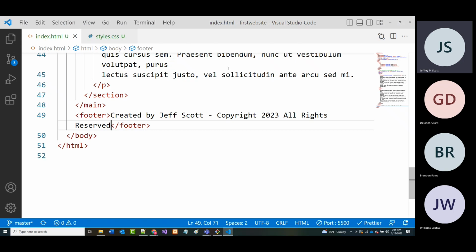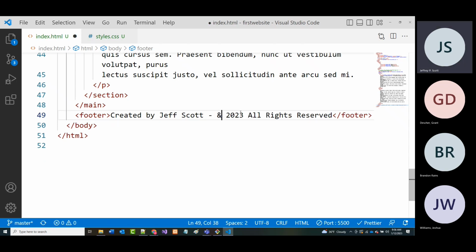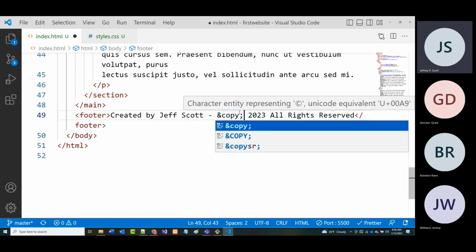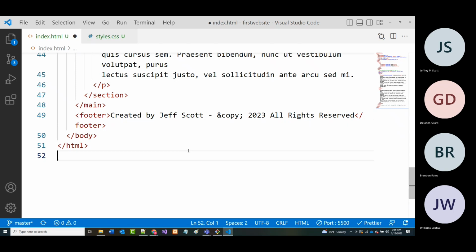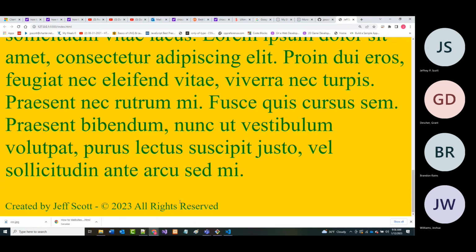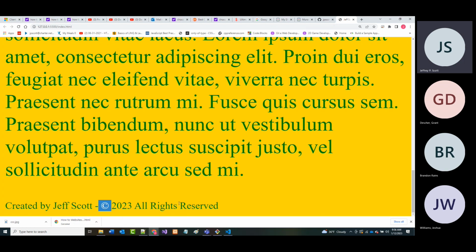To do that, I use what's called an HTML entity. So I type in here, ampersand copy, like that. Ampersand copy. And notice once I do that and I save and I go back to my page, now it's got the copyright symbol. Now, this isn't at all designed so you go, oh, wow. But I'm just trying.